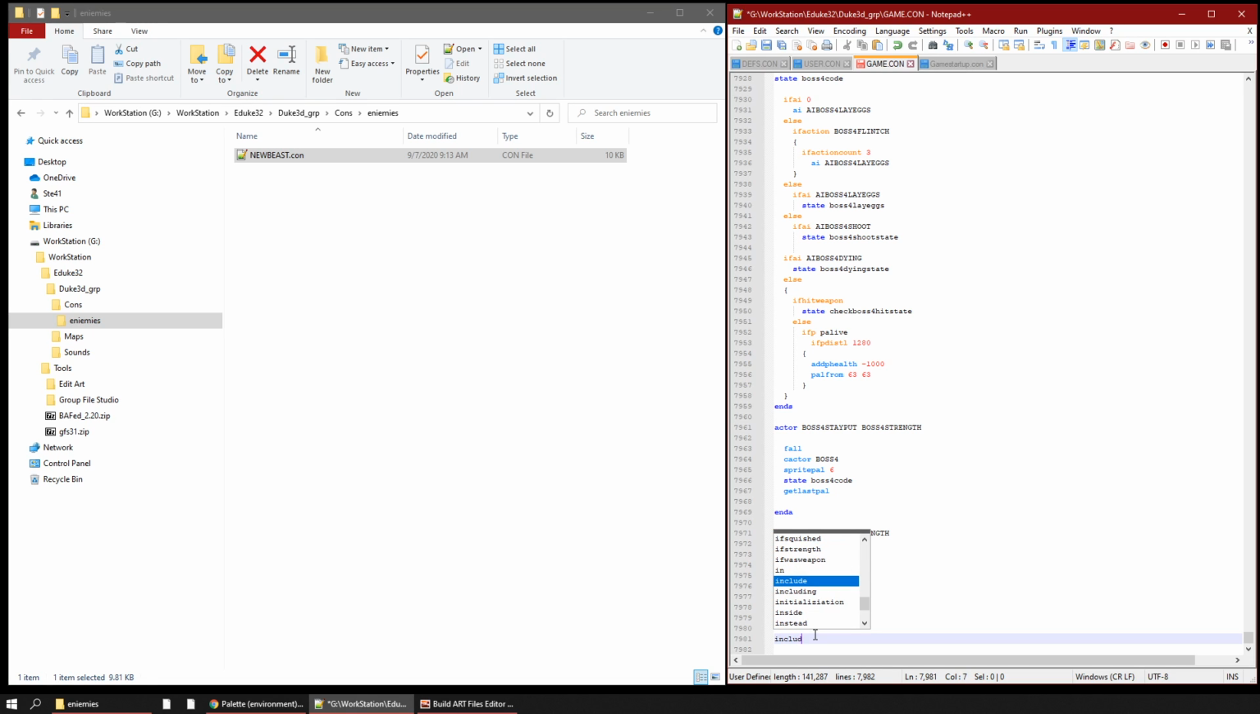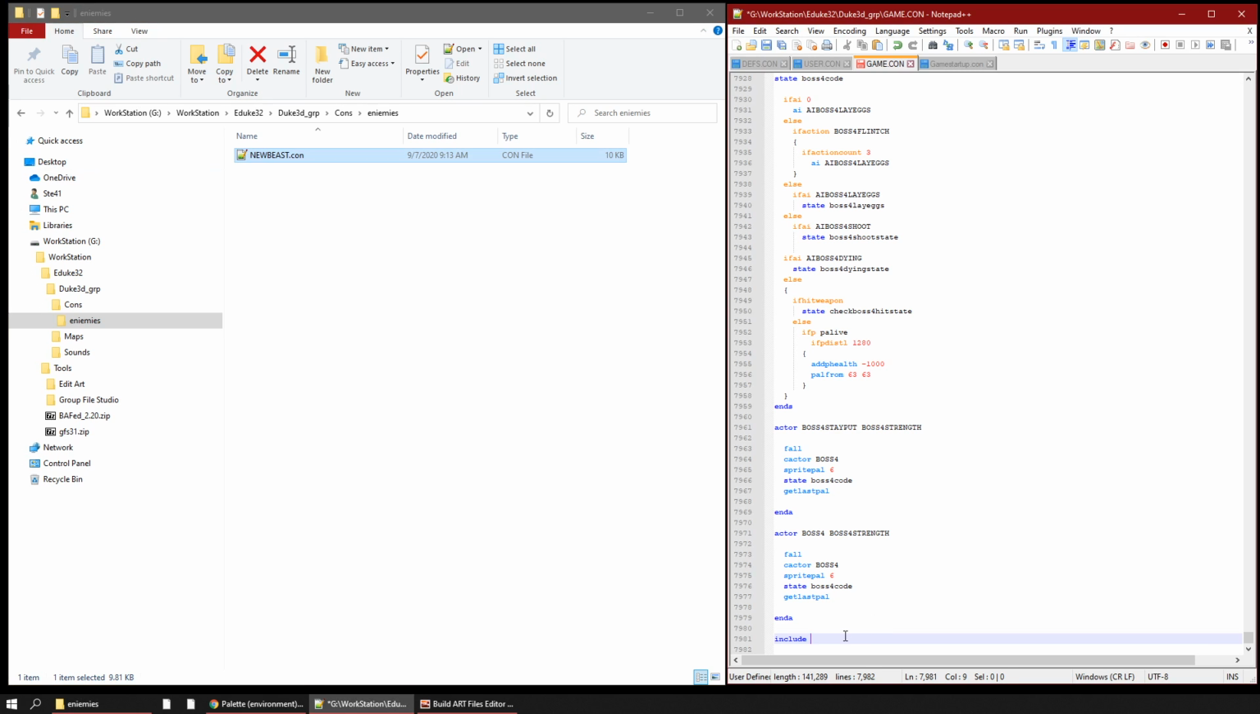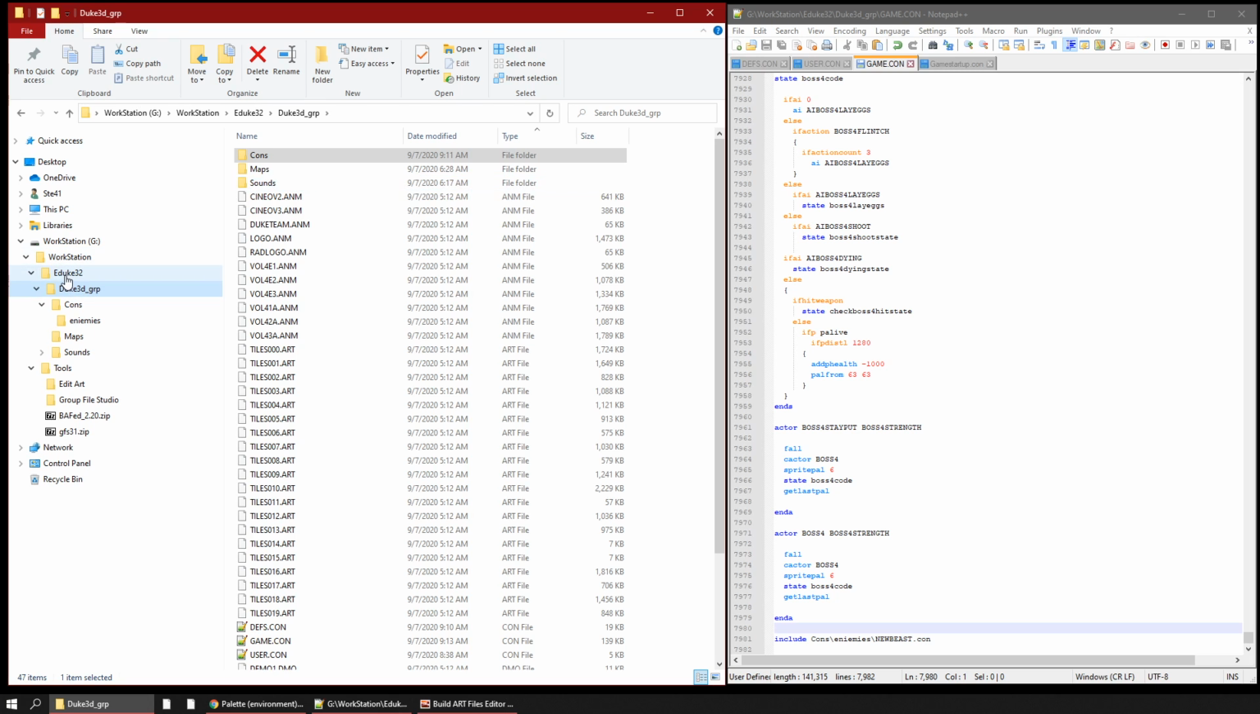Make sure I'm spelling things right. Yeah, we just want to include newbeast.con, but we want to make sure we utilize the directory structure here. We've got it down in cons and enemies, so we want to include that in front of it. And so now we have that saved. Make sure the actor still launches in the game.